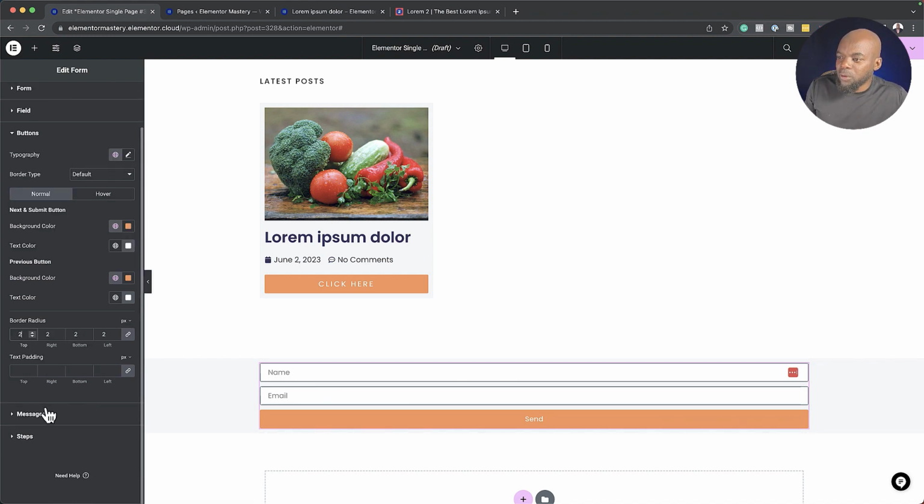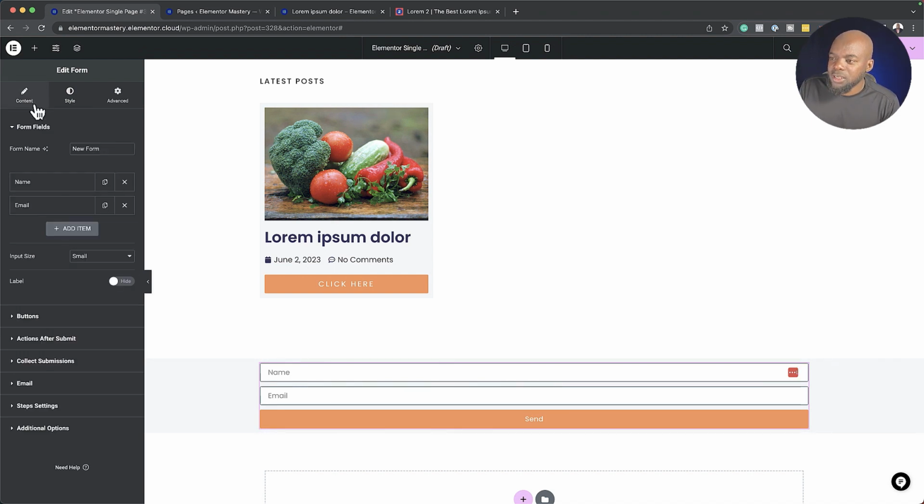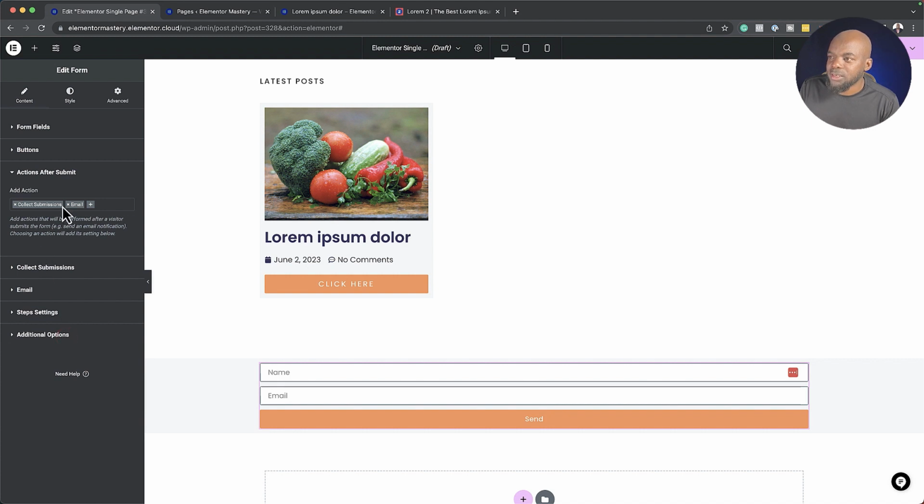While I'm here on the form, you can see we have our messages. This is what will show once the form is sent out. But back over here on the content tab, I want to go to action after submit. You can decide what you want to do here. You can collect submissions, email, or whatever it is. This is where you can connect this to an email autoresponder, which I'll show you in the next step. But for now, we just want to create this and make it look awesome.